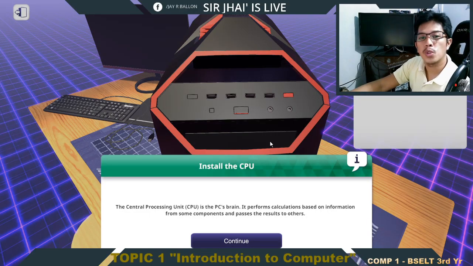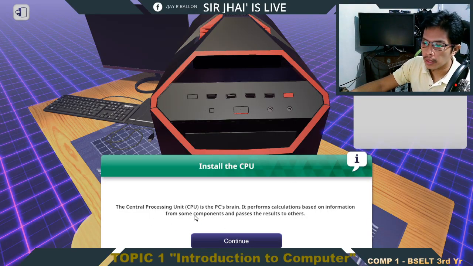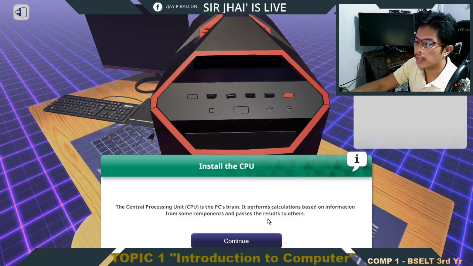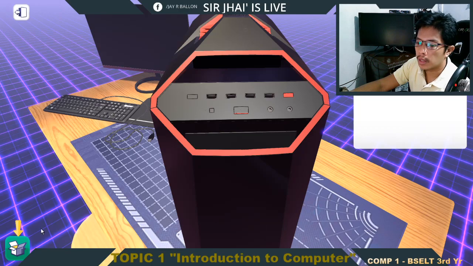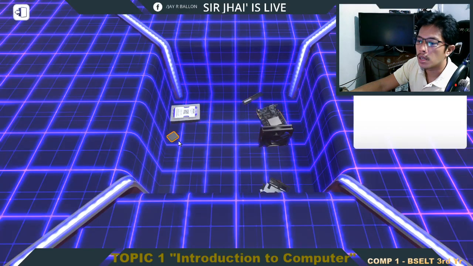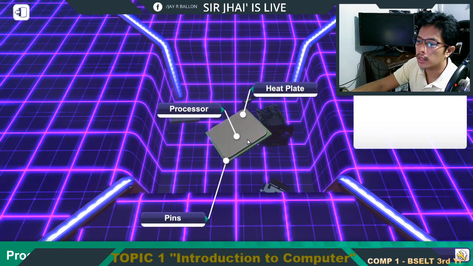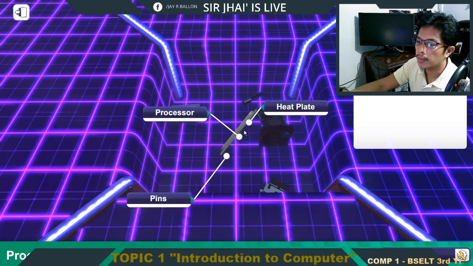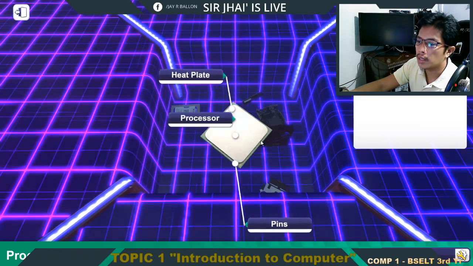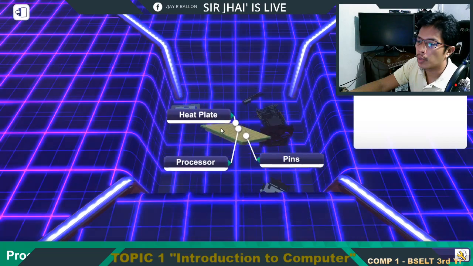Okay, so we're going to install the CPU. So the central processing unit CPU is the PC brain. It performs calculation based on the information from some components and passes the result to others. Okay, so let's go back to the box. Ito po yung CPU. Meron siyang heat plate, the processor itself, and the pins located at the bottom. So yan. So this looks like an Intel make or brand CPU.